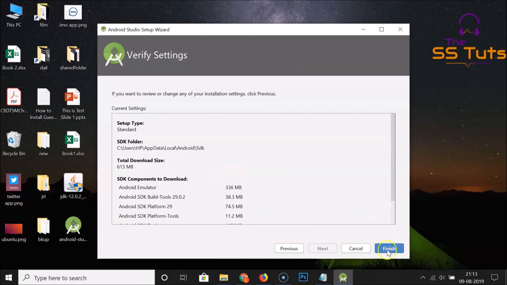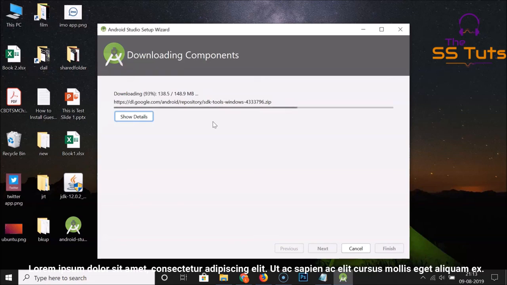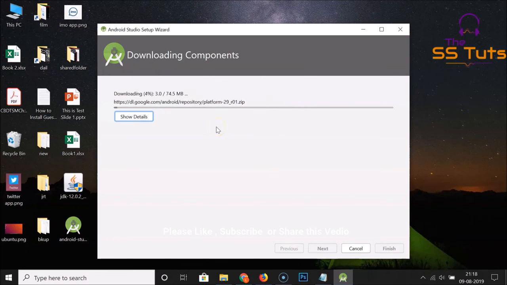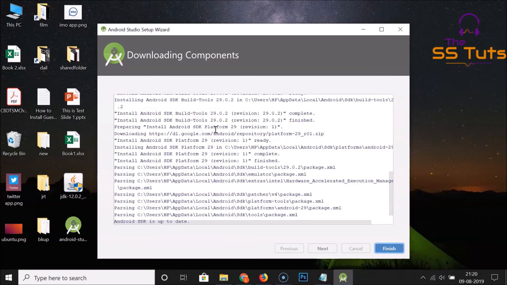Let me click on this finish button, and you can see it's downloading the components, so I need to wait for this. And you can see guys it's now done. Then click on this finish button.